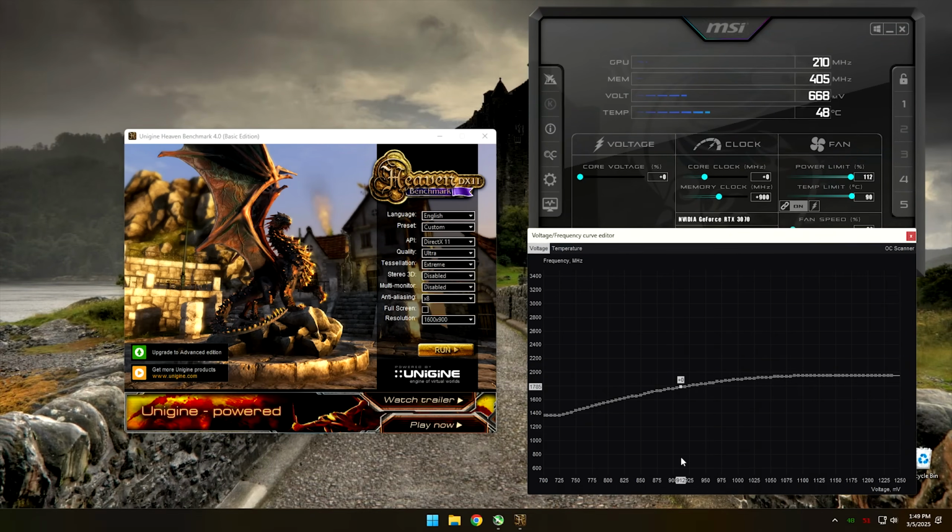So the first thing we're going to want to do before we start playing around with these settings too much is set up the curve editor for what we want to do. Because what I've found is that a lot of times your GPU will become stable at the higher speeds. However, it will get less stable at the lower speeds.